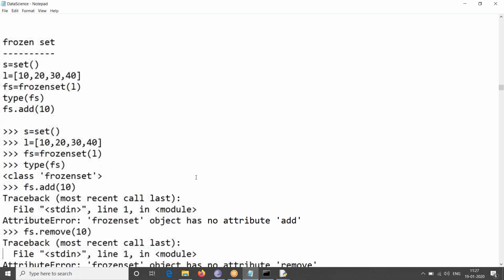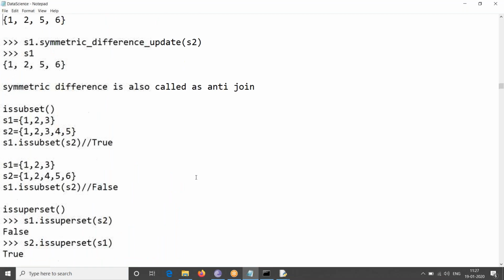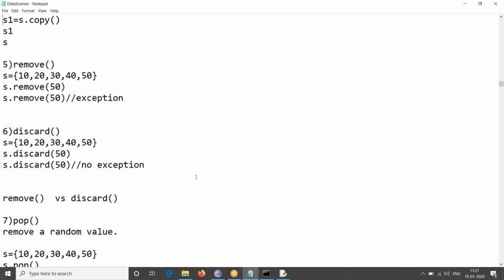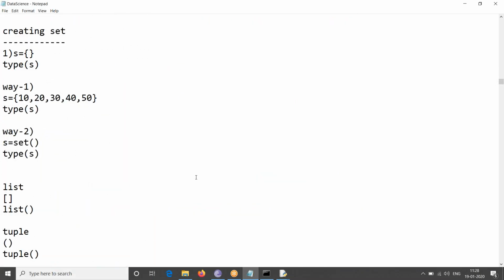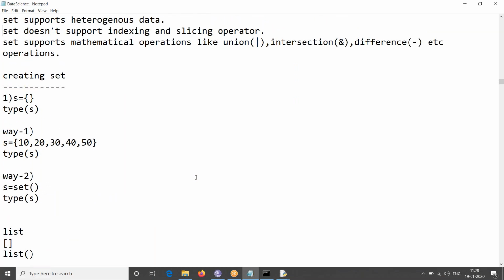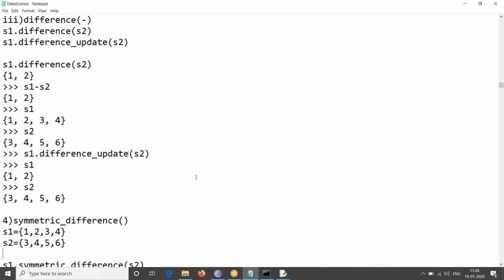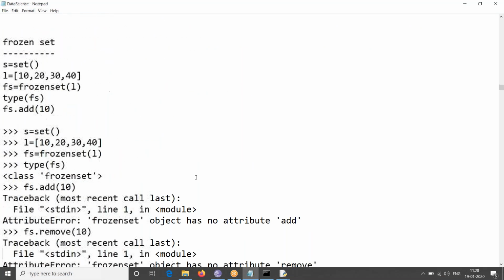Frozen set is simple. There is nothing much to talk about here. But do you get clarity about set now? All of you are good, sir? Yes, sir. Now, clear, right? Next after that, let us finish frozen set also here. So it completes set. Then we might switch to the dictionary.